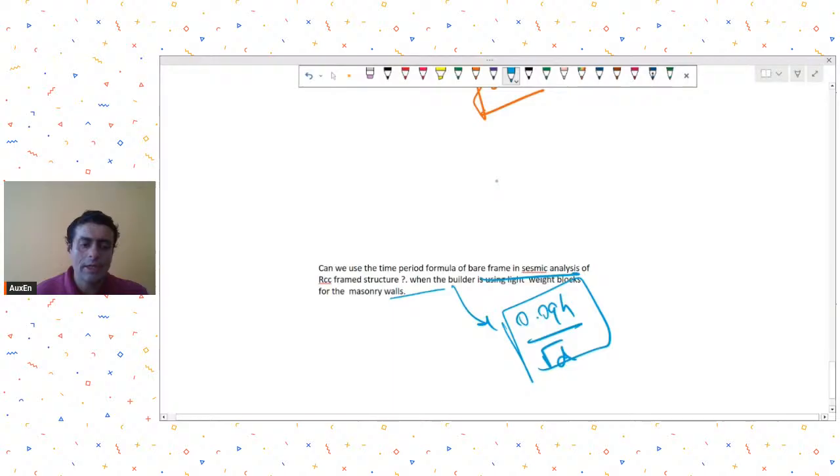If you have a bare RCC frame, just the beam, column and slab, then you use the 0.085 H to the power 0.75 formula. Otherwise, you have to use this one. The code tells this quite clearly to you. Okay. All right.